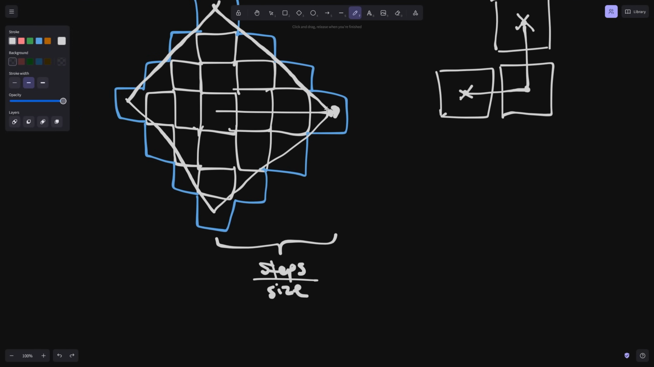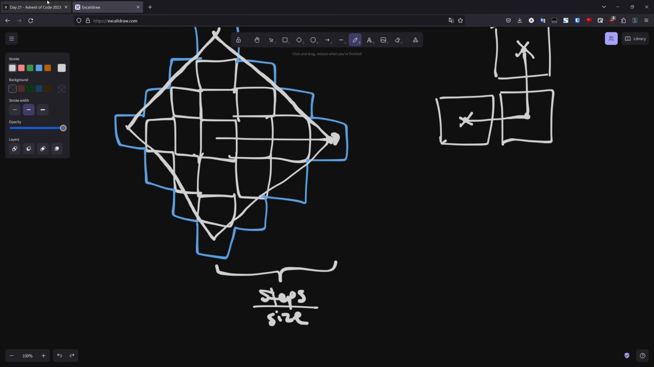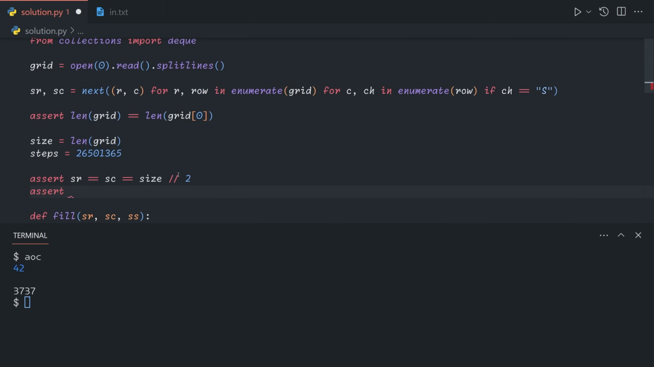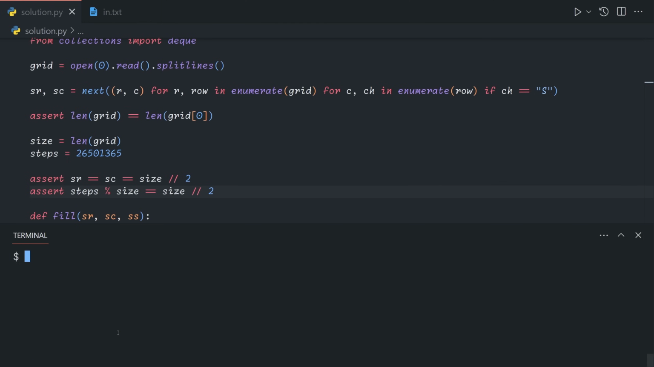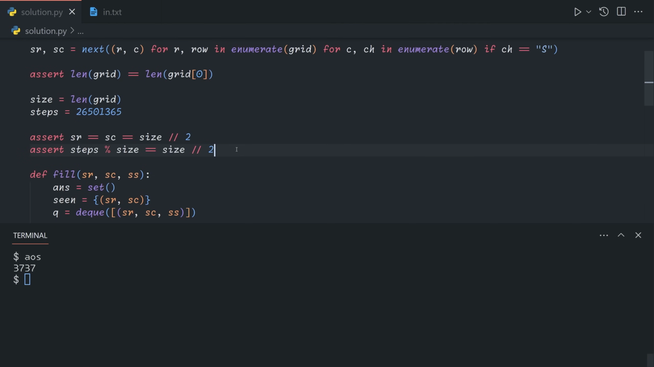after taking this many number of steps, we're going to have a whole number of grids plus half of the size of the grid. In other words, if we go to the furthest point, we will reach the exact end point, the exact edge of one of our repeated grids. And so we're going to assert that the number of steps modulo the size is equal to the size over 2. This no longer works for the test data, so from this point forward, we're basically just going to ignore it.